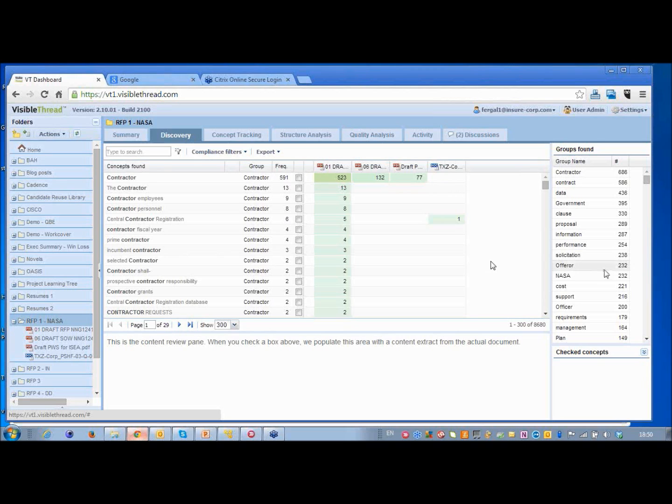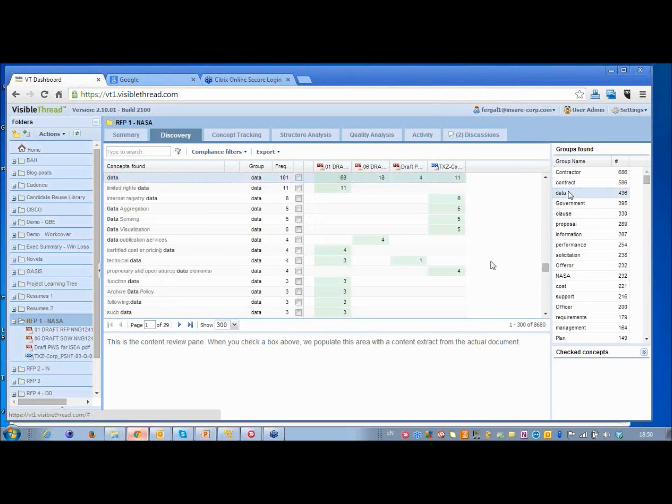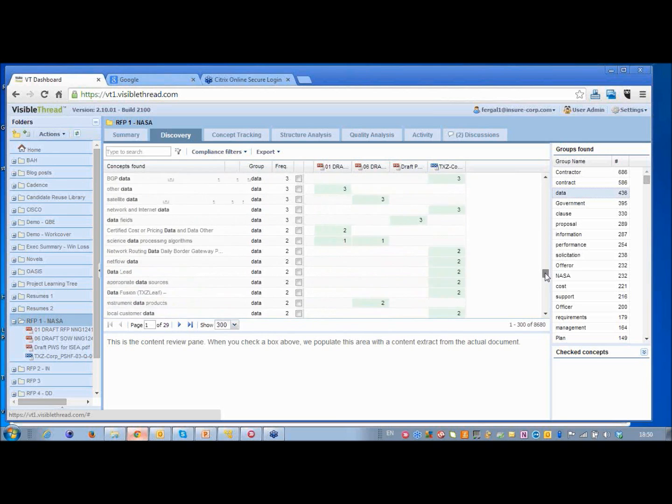So when it says contractor will provide what kind of data needs here, and I'm selecting, you'll notice on the right, the word data. So 436 data, limited data rights, internet data rights, or registry data, data aggregation, data sensing. So these are the concepts that we saw a moment ago.